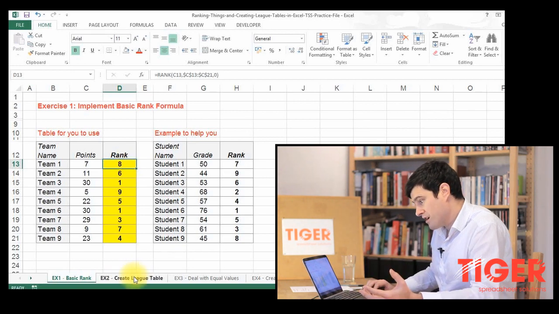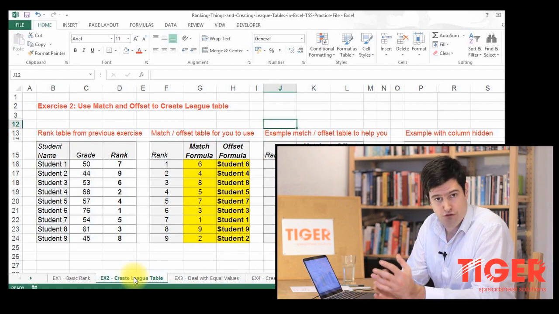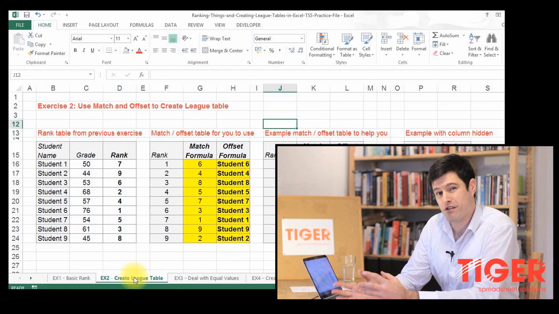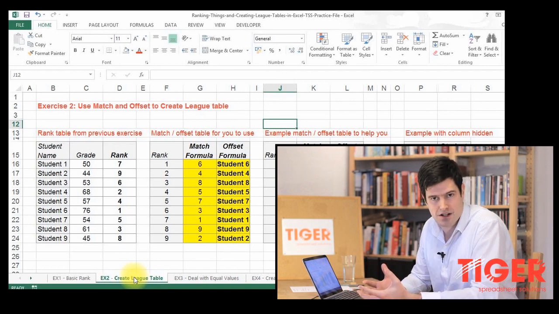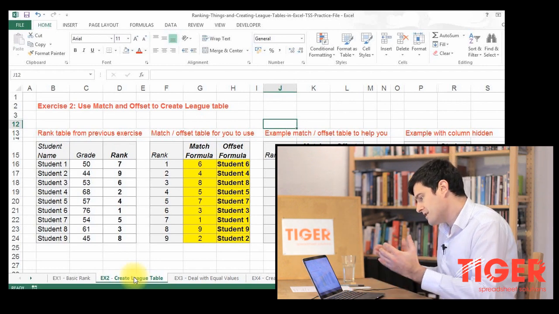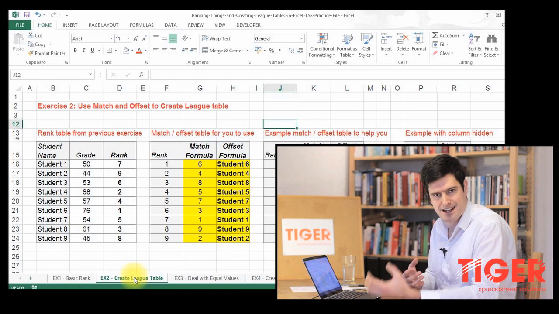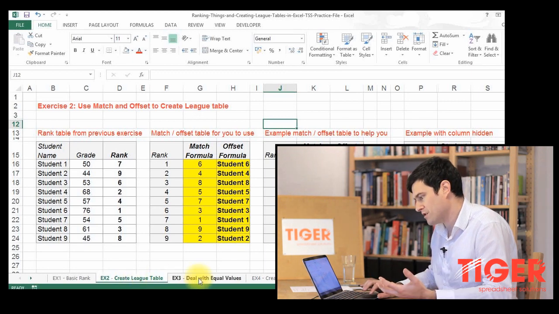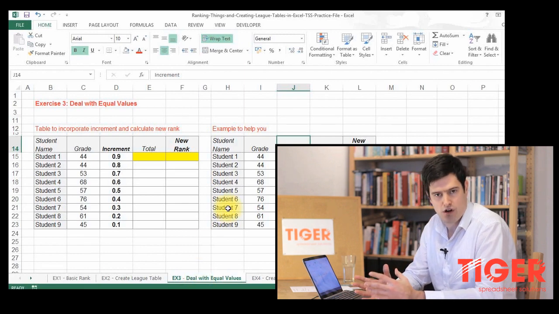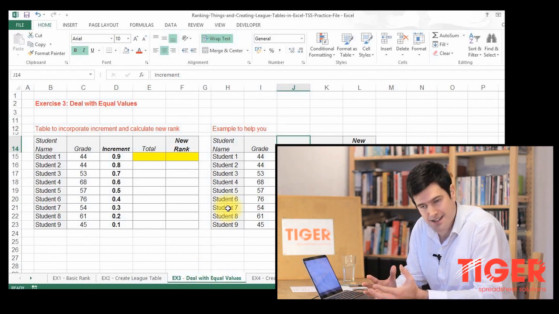Then in the second video, we understood how to use the rank formula and combine it with two more formulae, which are match and offset, to create something that's beginning to look like a league table. So now we're in a situation where we have a basic league table. However, there's a couple more issues that we have to deal with to get our league table working really well, to finish our league table.